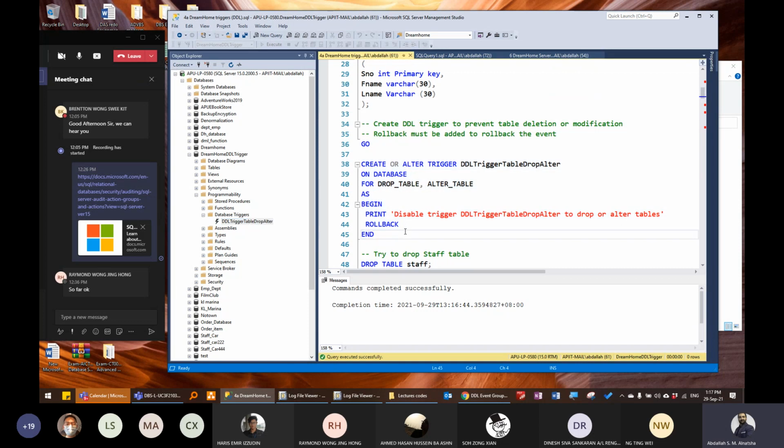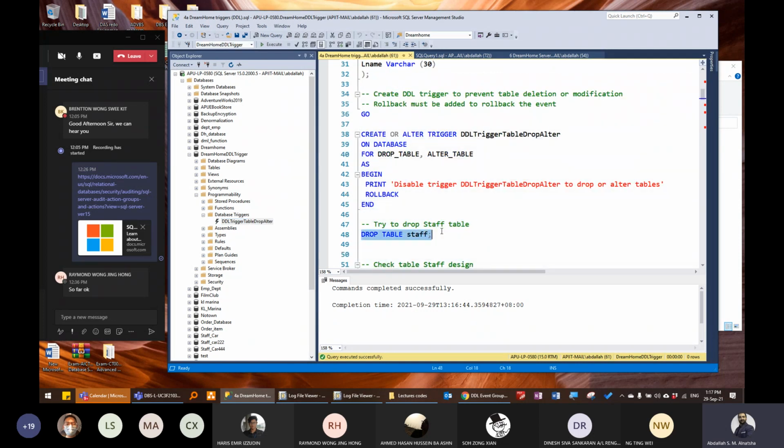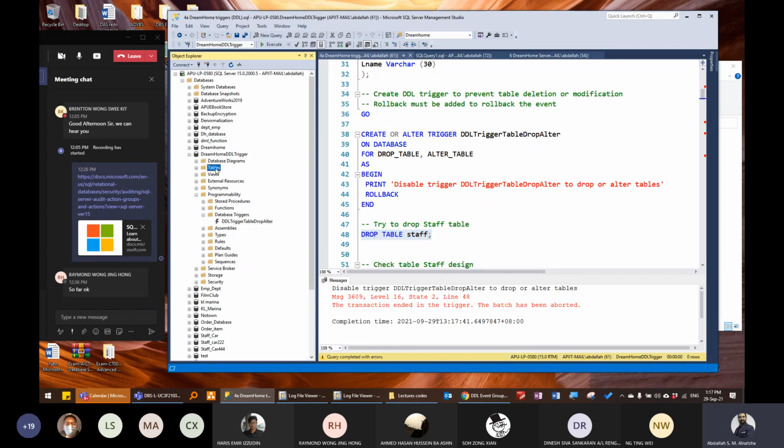Now I want to try to drop the table stuff, the one that we have created right now. So I will highlight, then execute. Notice here it gives me the error message. It says disable the trigger table to drop or alter tables, and it says transaction ended in the trigger. That means my table was not deleted. When I go to the tables to check once again and refresh, I will notice that my table is there. It was not dropped. Okay, clear? Any question till now?